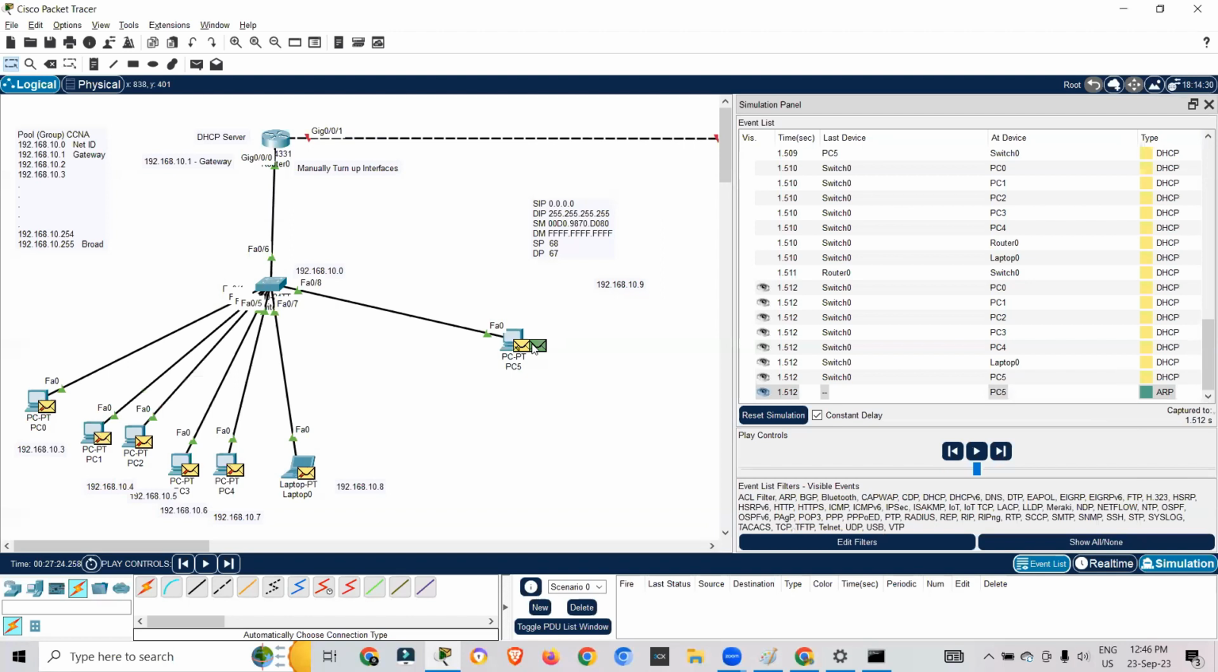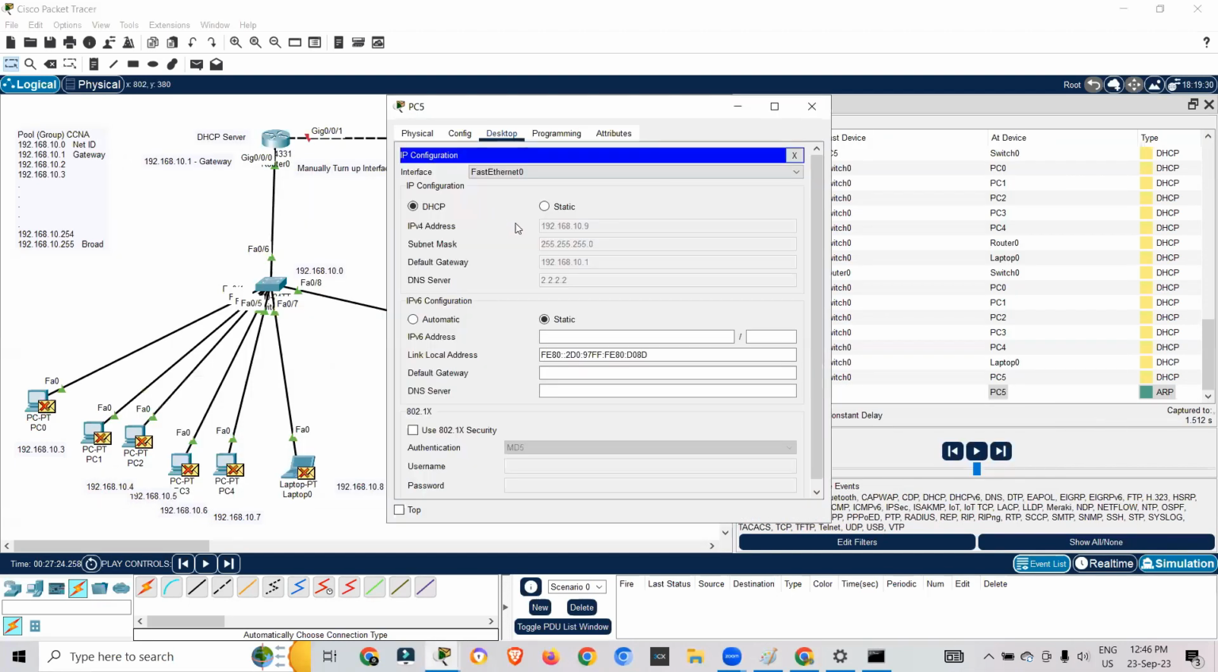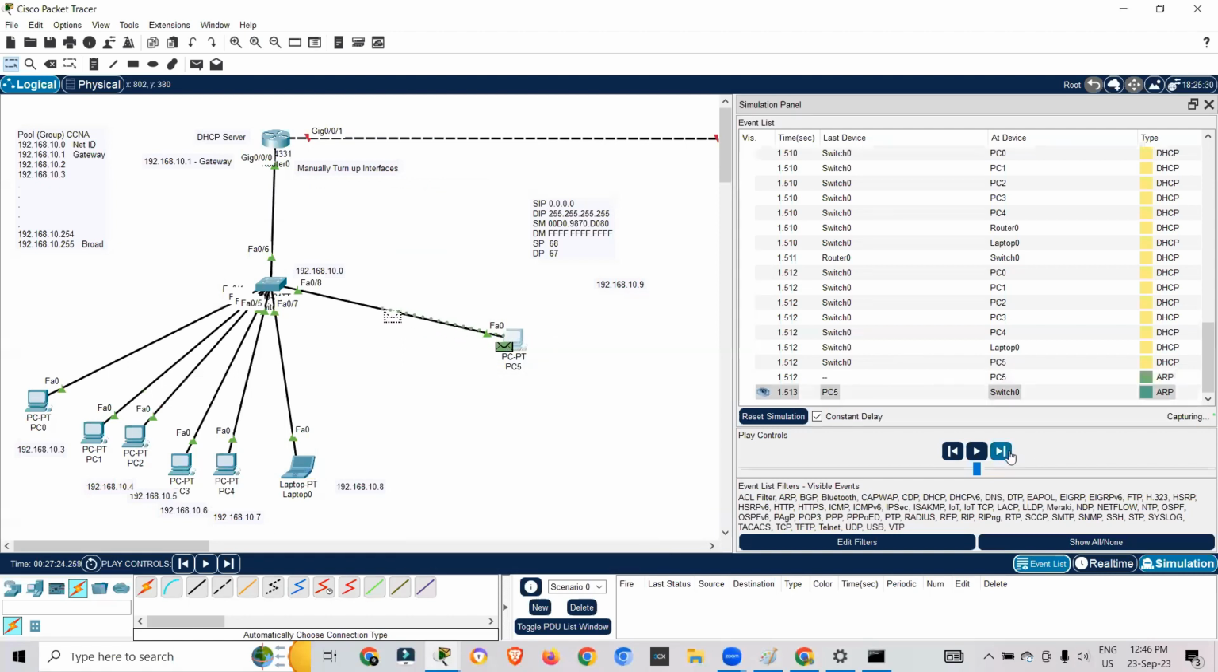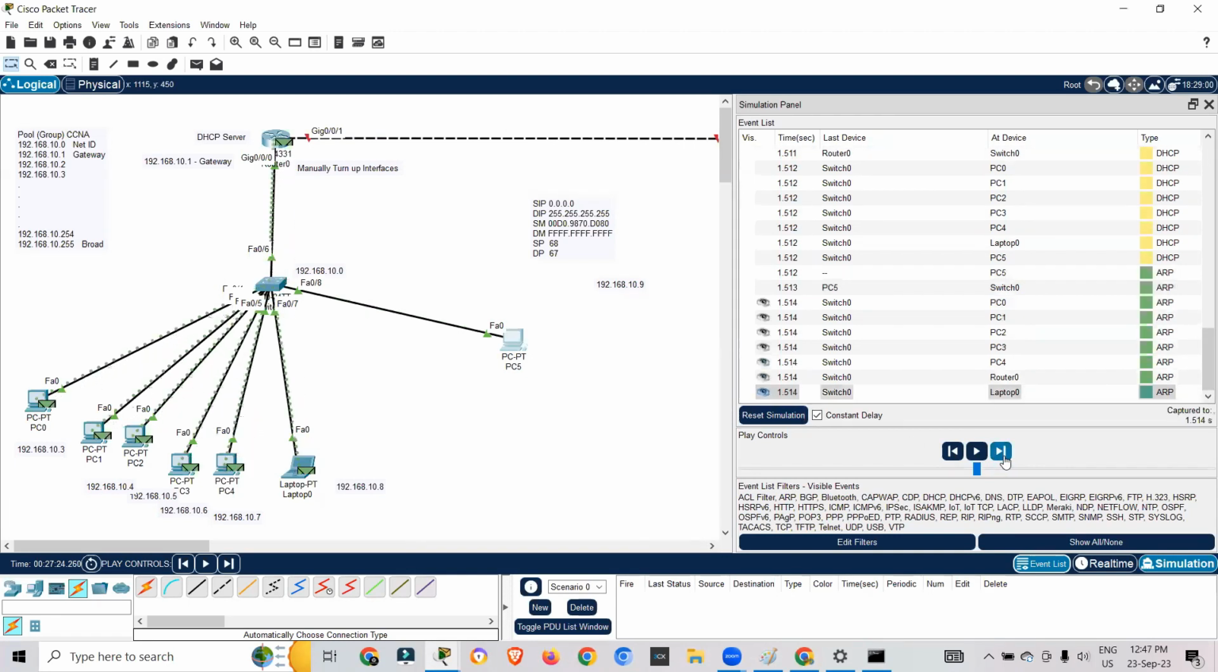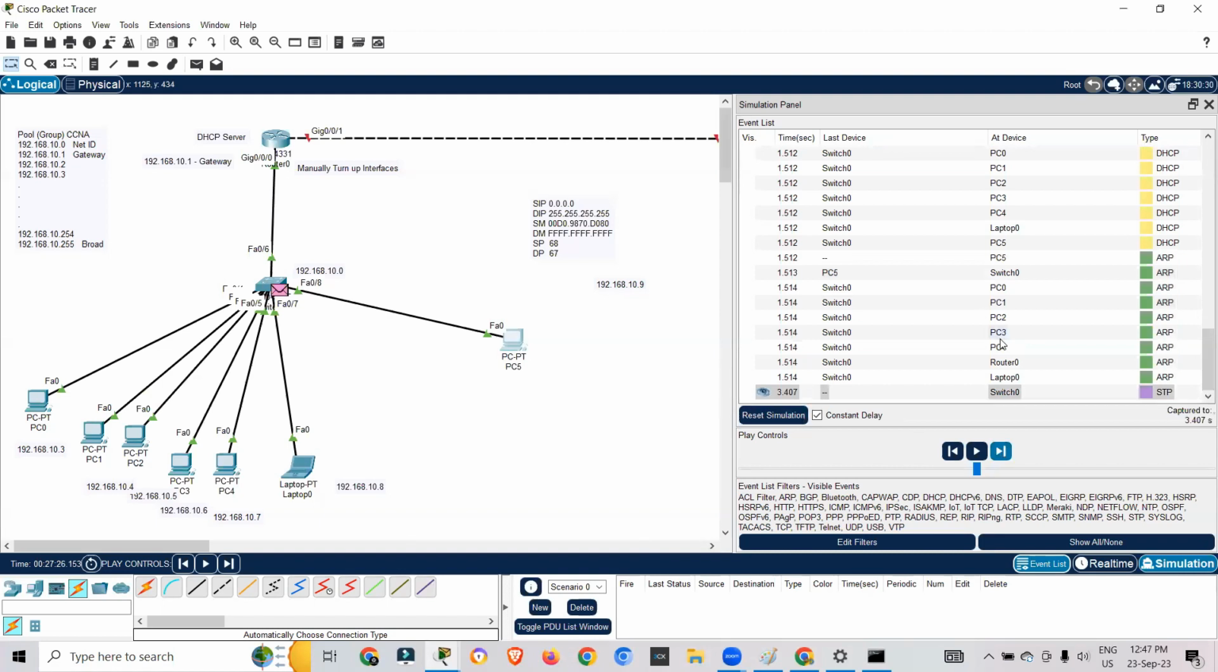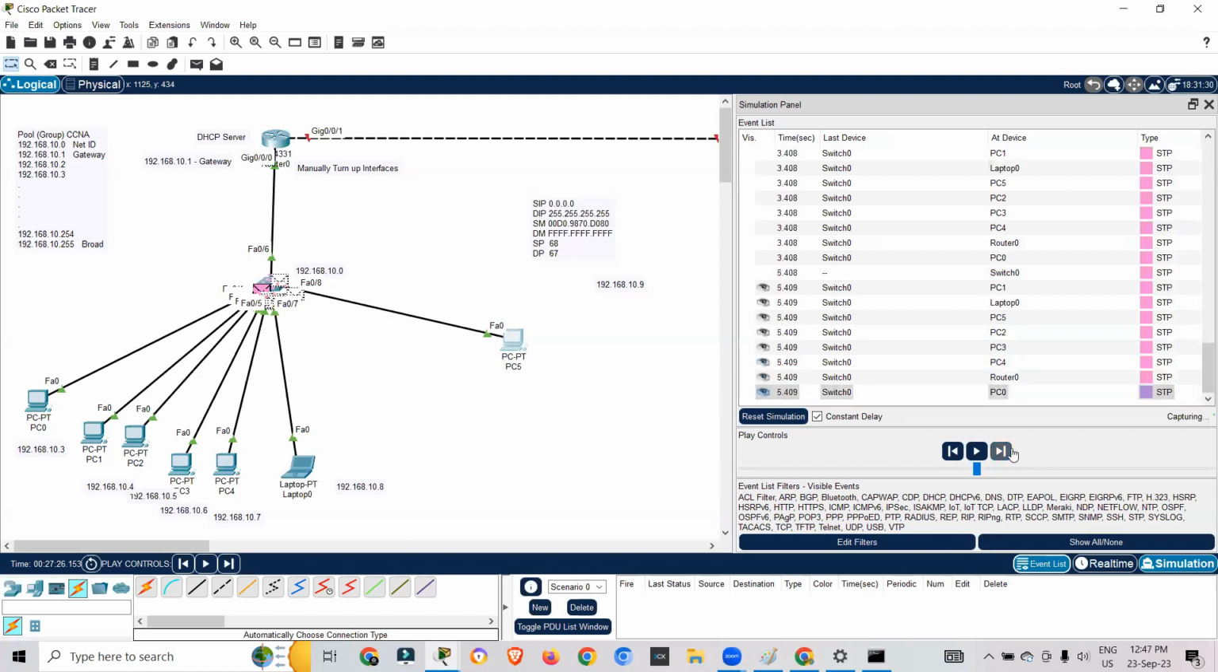Now, what will happen here? The DHCP message has taken an IP address. Now, when I click the PC and go to desktop, it has an IP address. You already know that when a new PC gets an IP address, it will always do a broadcast to check the IP address or MAC address of the neighbors. Now the DHCP process has been done.